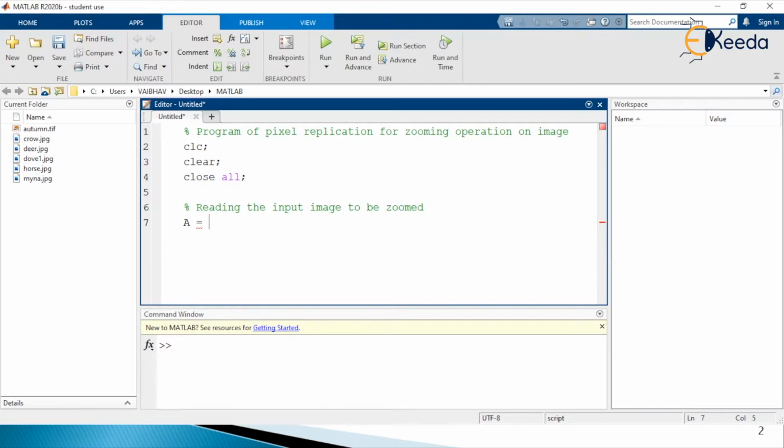So very first of all, for reading the input image, I am going to make use of the MATLAB command imread. So here I write capital A is equal to imread within a pair of parentheses and a pair of single quotes. Inside, I shall be mentioning the name of the input image to be processed for the zooming operation. So from the sample images, I select horse.jpg here, and at the end I will have the semicolon to end this syntax. So this is our input image that we are going to zoom here.